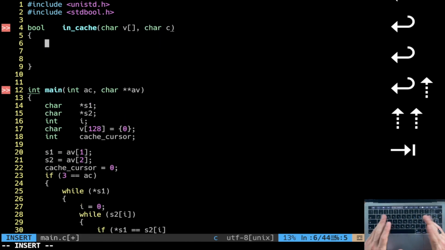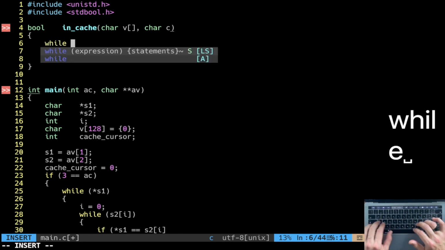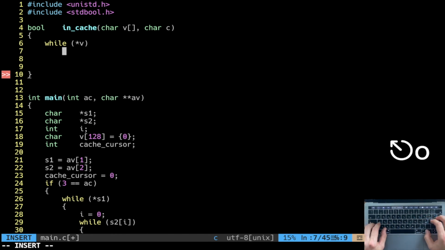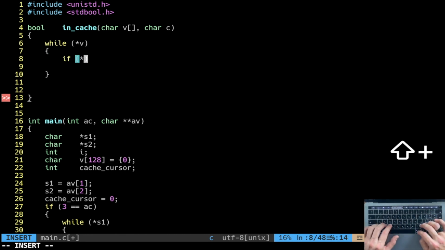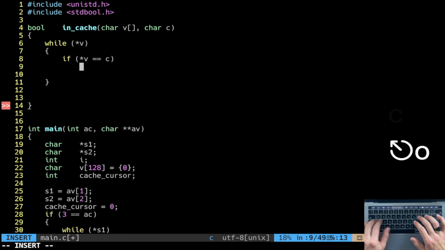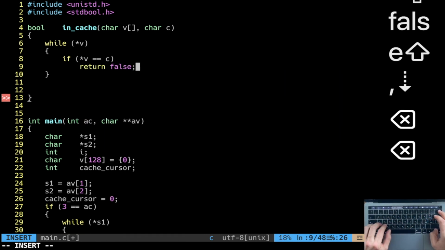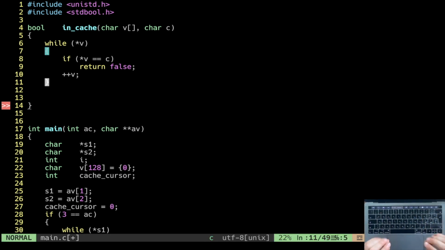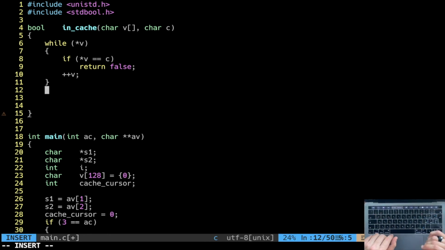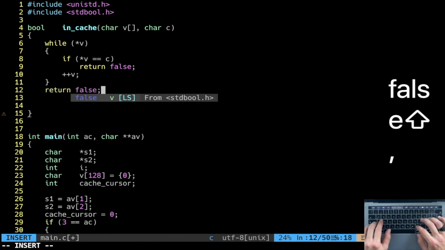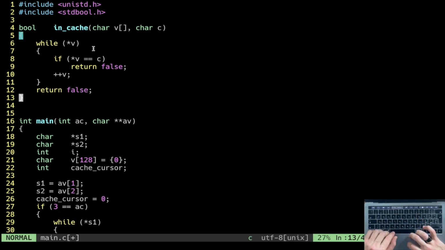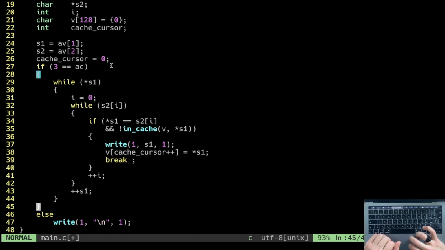Okay, is in cache. What do I do here? I say while at v, so until I have a value which is different from 0, you go on and you check if at v is equal to c. What do? You return false, okay, because you stumbled upon a char which is the same, and then you just increase v. Easy peasy. You can do that because here I have a pointer. I don't have an array anymore. On the contrary, what do? You return false because you haven't stumbled upon a char which is the same. That's it. That's the function. So I have this function that is checking is the char inside my little cache. And I think I'm done with that.